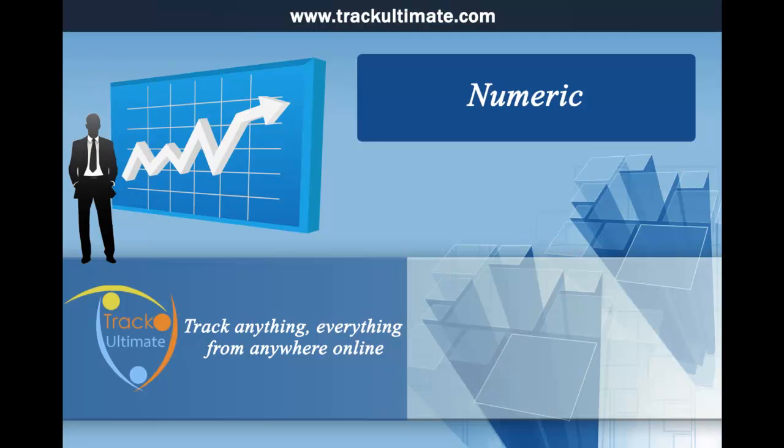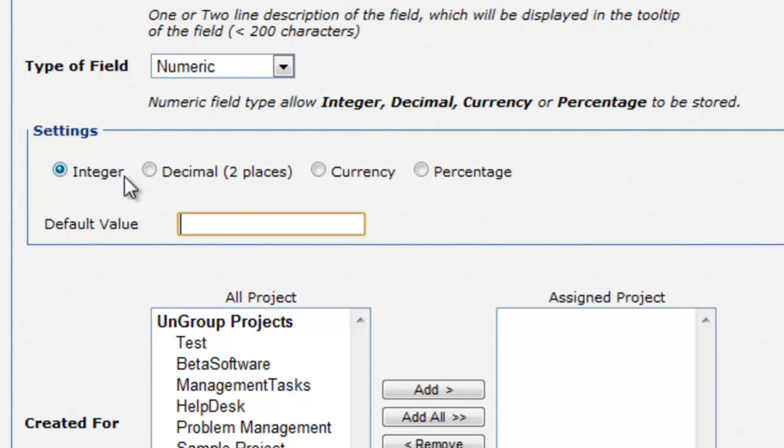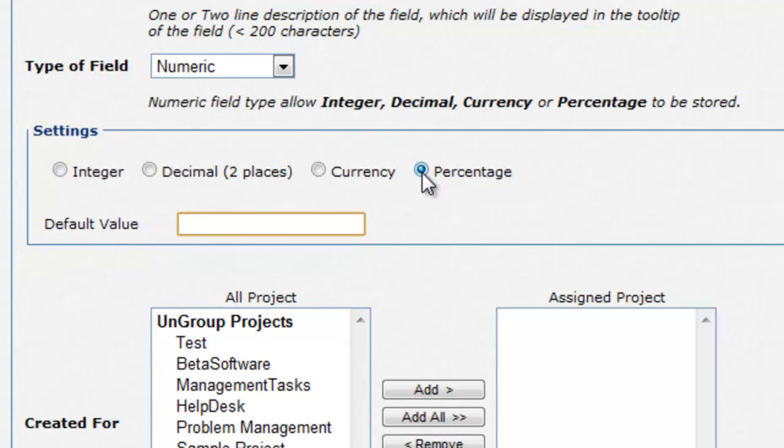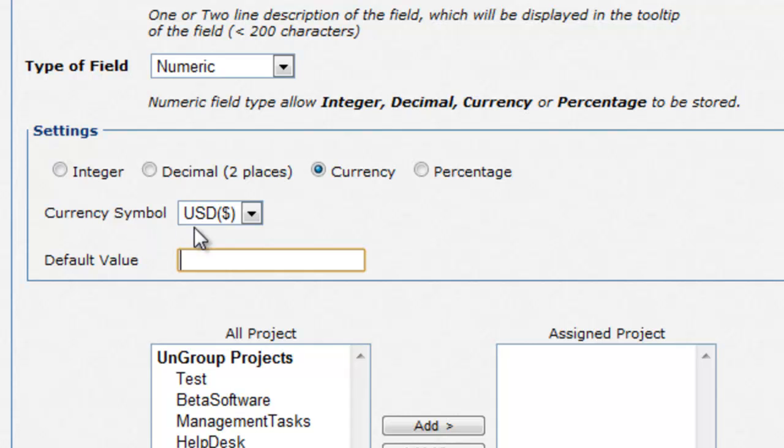Numeric. It can be of type integer, decimal, currency, or percentage. For each type, you can provide default value, except for currency, where you can choose currency symbol.